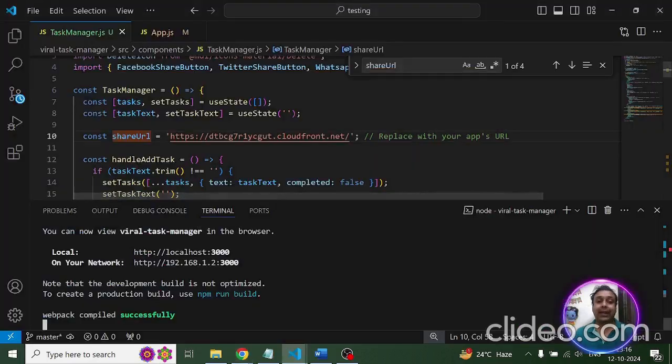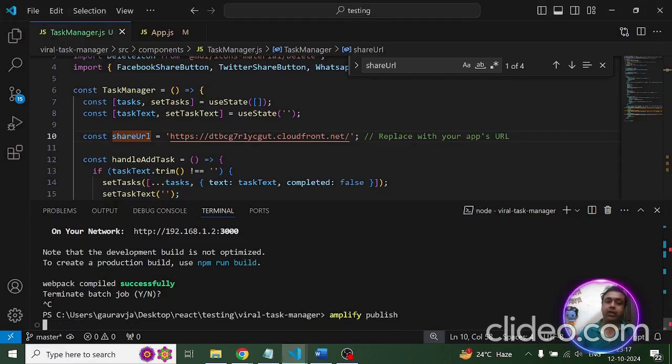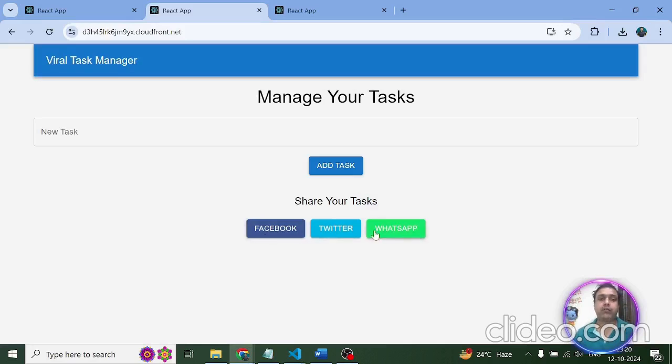So for making the changes live that you have done, just fire this command, amplify publish. What it'll do is check all the changes that you have done in your application and simply publish them online. Yes, see, all these buttons are live right now. Okay, so I hope you have understood all the steps which you can use for creating a React application and also for making it live using S3 and CloudFront.